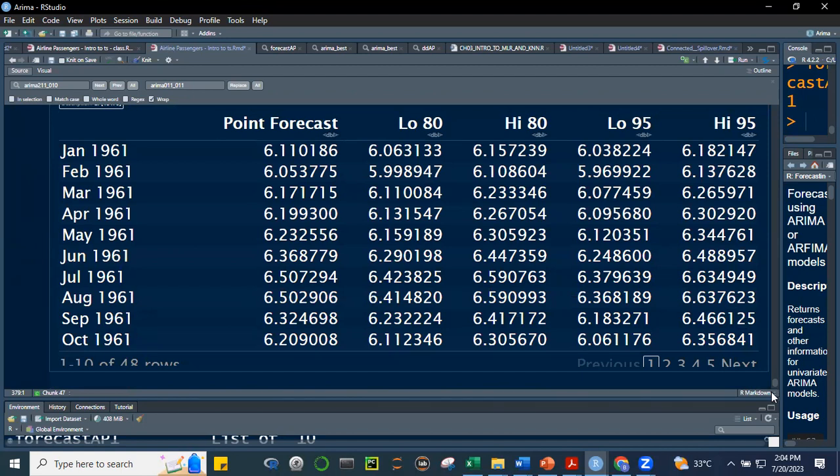okay, itong tanong ko, class. Take a look at our data. So ang predicted value niya sa January 1961, yung point forecast niya is 6.11. Okay. So tanong, pag tinanong tayo, class, ano yung forecast na air passengers nung January, yung first month after the actual data? Anong sagot natin? Anyone, please? What will be our answer?